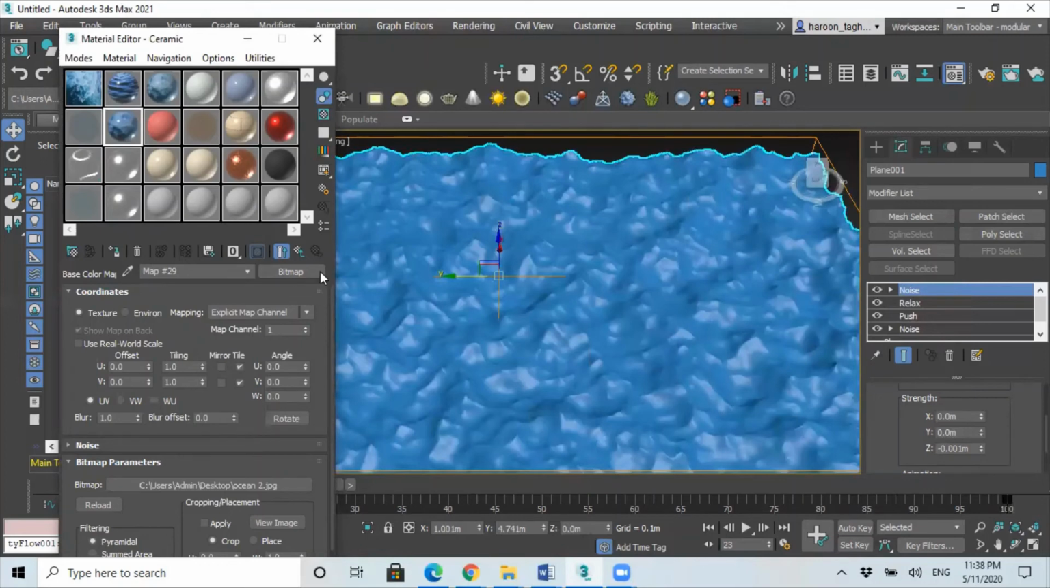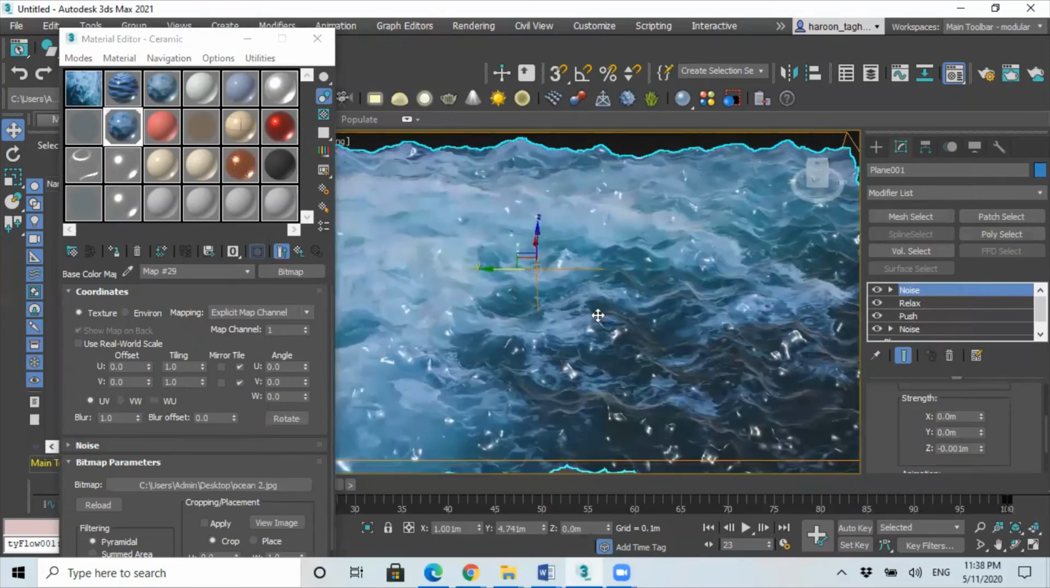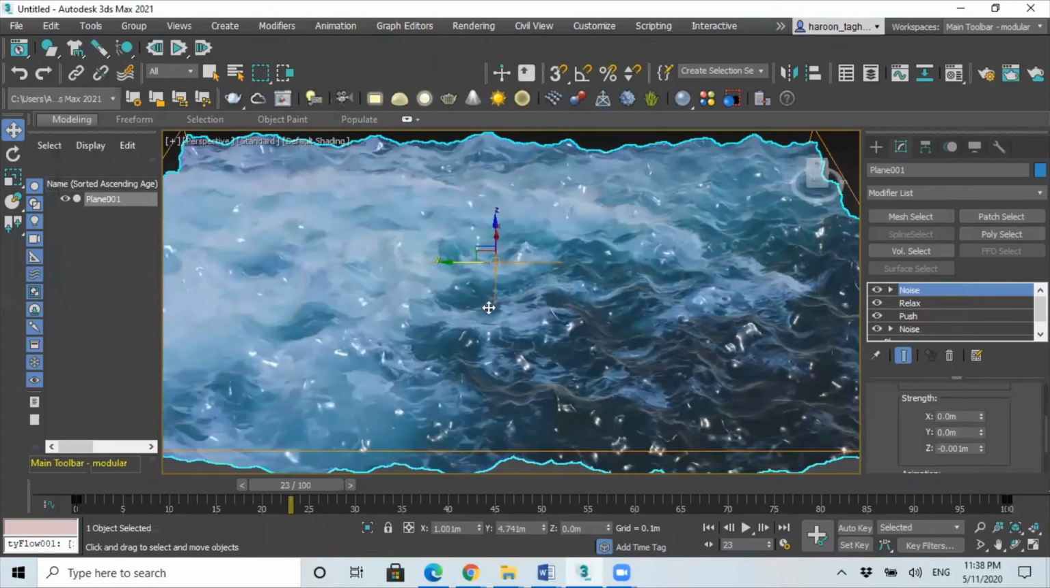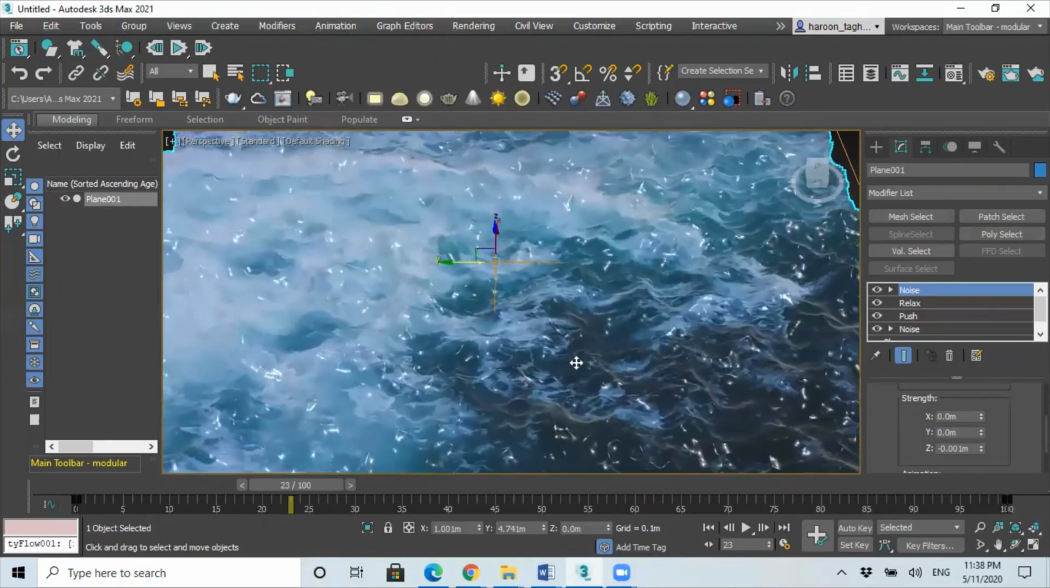So you can add any image you want, any effect you're happy with. Basically, just drag and drop. And as you can see, here is the actual water effect. And now if I play my simulation, you'll be able to see the movement.